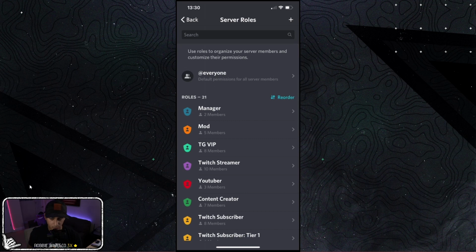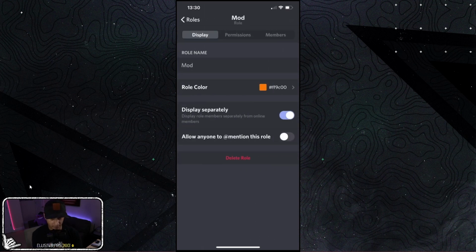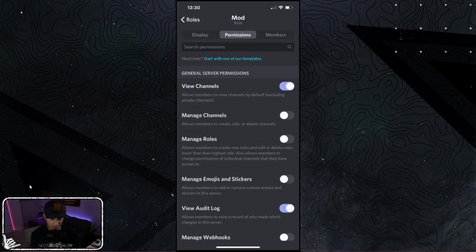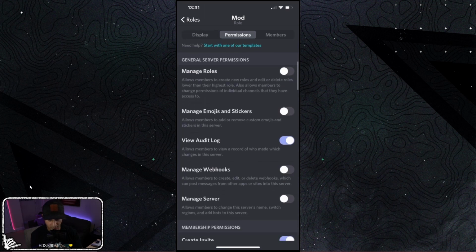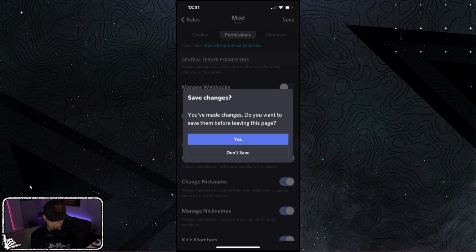And if you want to edit a role like we did earlier, say you want to go in to moderator, you'll go over on the top to permissions. And then from there, you can mess with the permissions. So say you don't want a mod to be able to change nicknames, you can go where it says change nickname, and you can just turn that off. And then you'd have to hit save in the top right corner in order for it to take effect. Do you want to save the changes?